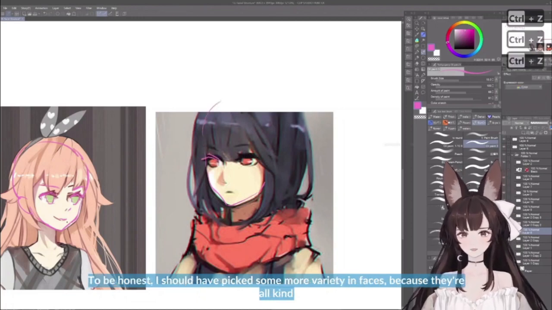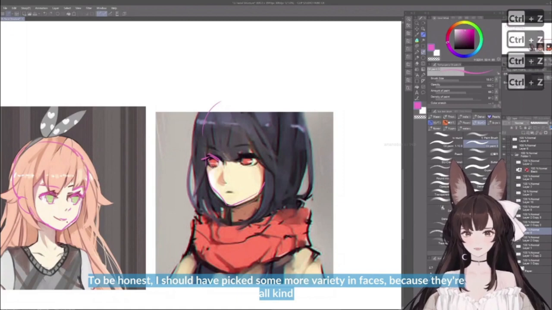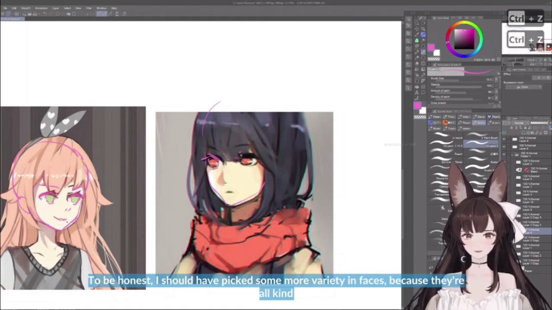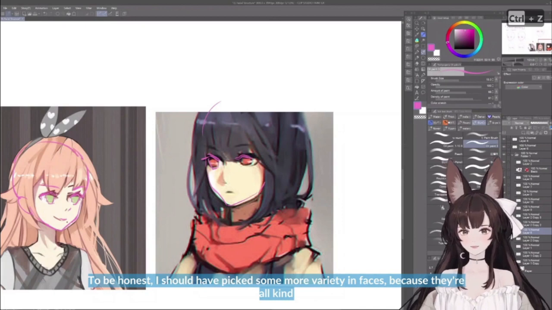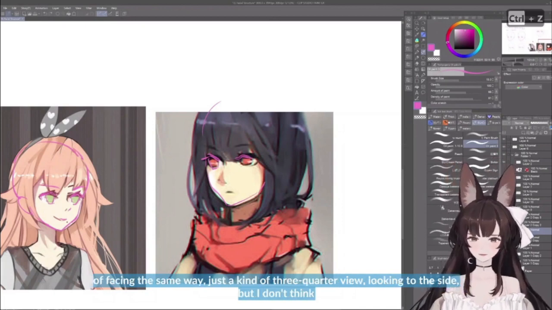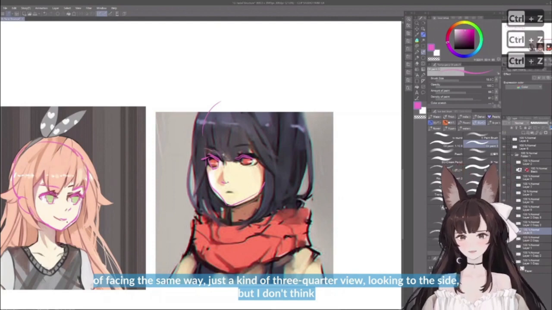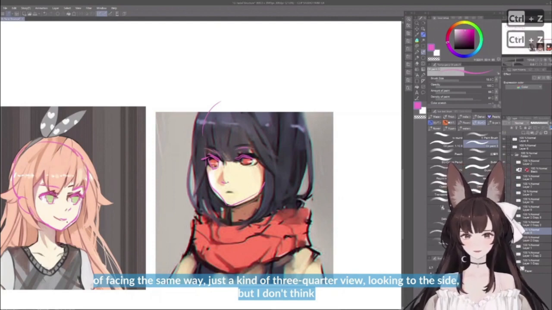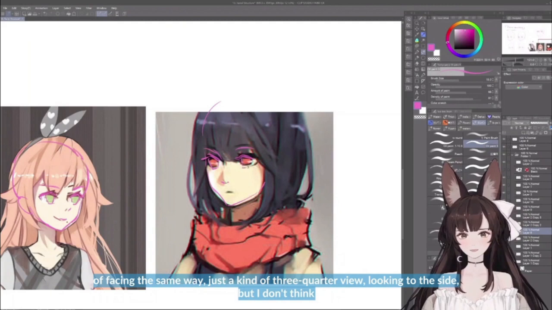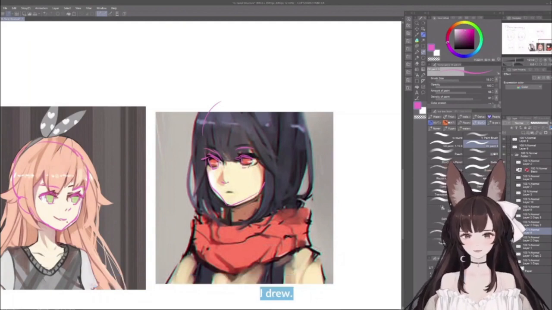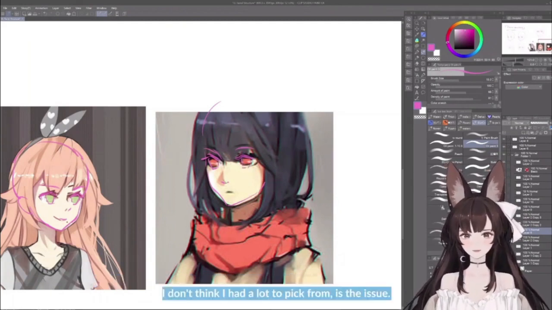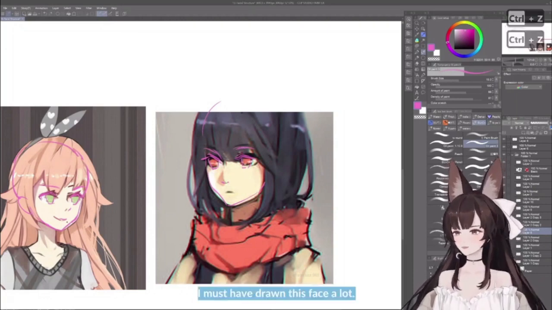To be honest, I should have picked some more variety in faces because they're all kind of facing the same way. Just a kind of 3/4 view looking to the side. But I don't think I had a lot to pick from, is the issue. I must have drawn this face a lot.